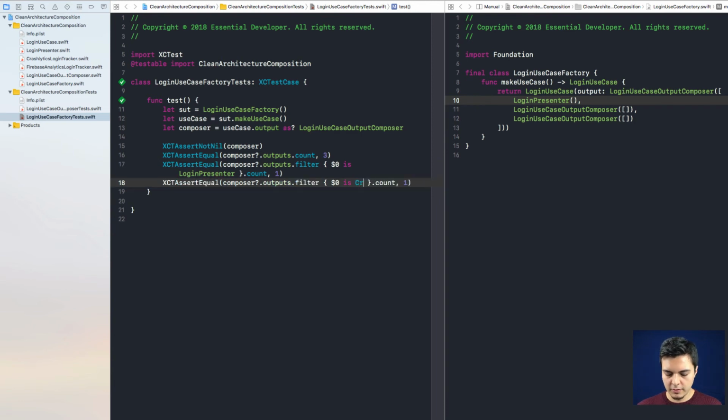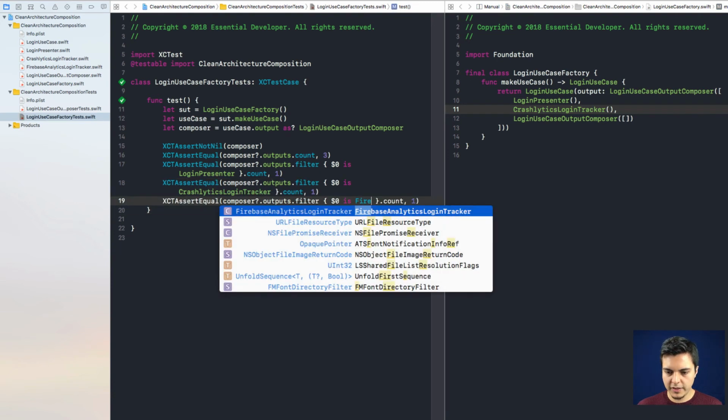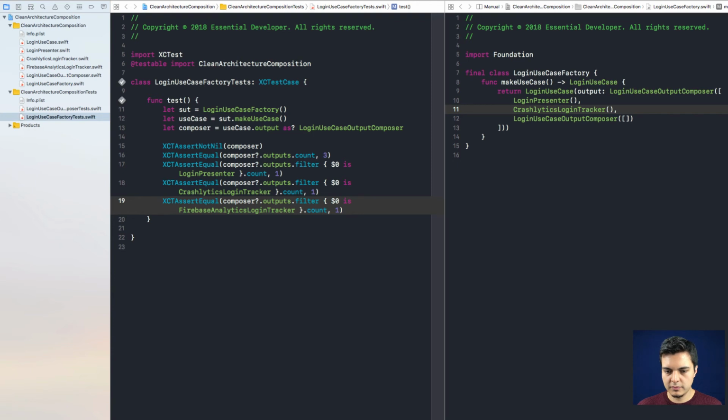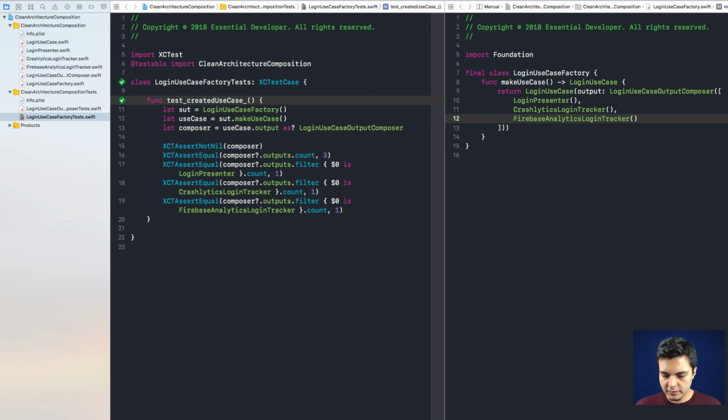Now let's have a test for Crashlytics login tracker. Great. Last one, the Firebase Analytics tracker. Great. Let's give this a name. Let's say created use case has composed outputs. Awesome. We could also break this down into separate tests. I think they are very related, so I'm okay with this being in one test, but we can do some refactorings.